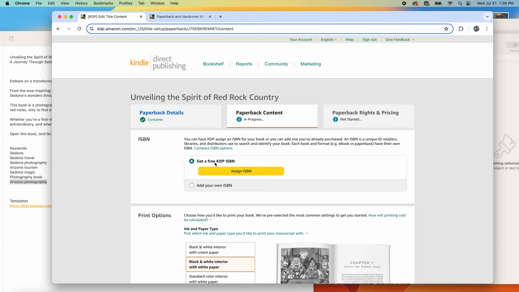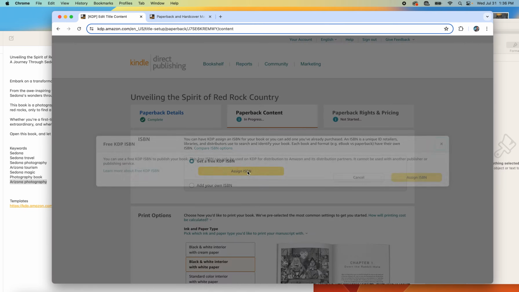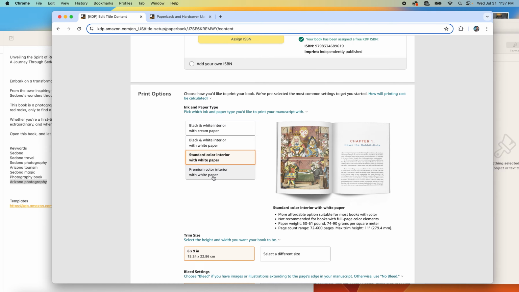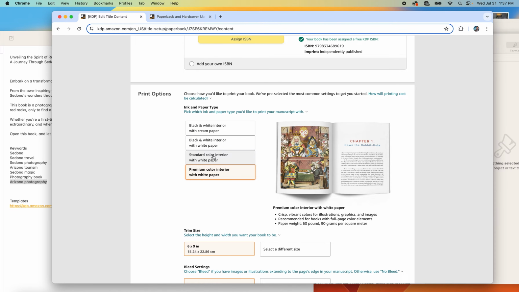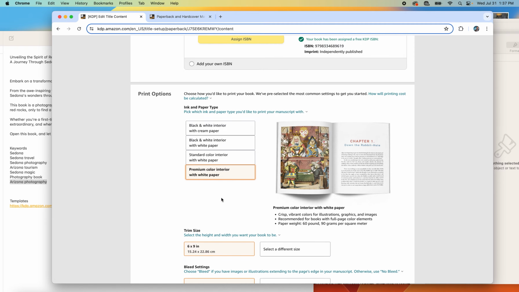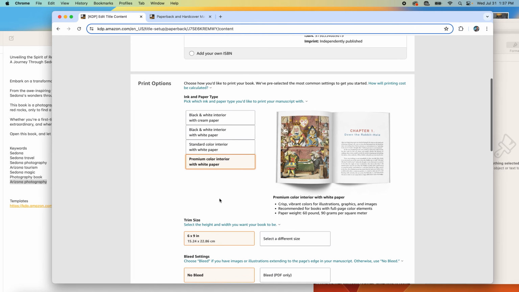The ISBN numbers, I always just let KDP assign a number for me. On the print options page, I will select color interior. I could either go standard or premium. Probably doesn't make a huge difference, but I'm going to go with premium on this one just because I want my pictures to look as good as possible.